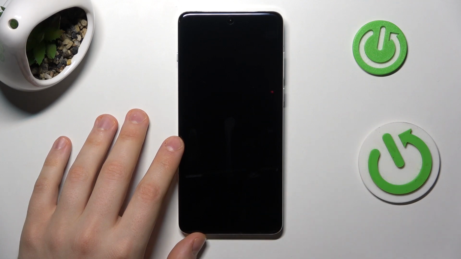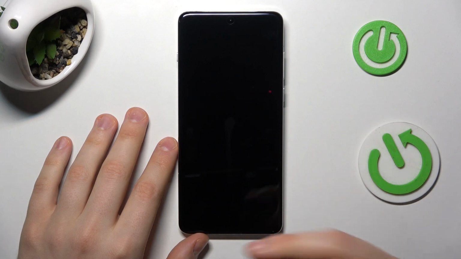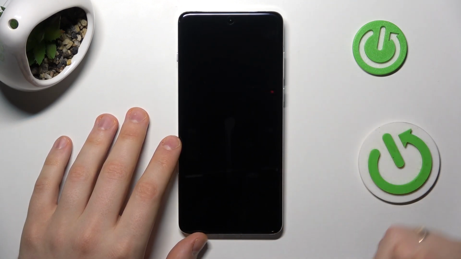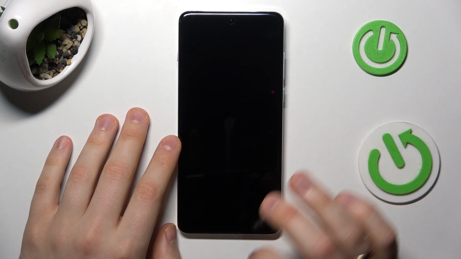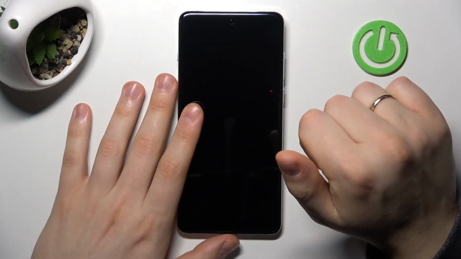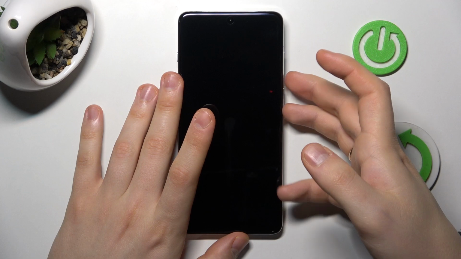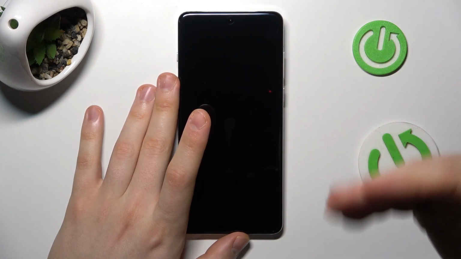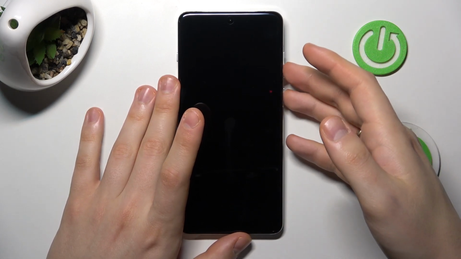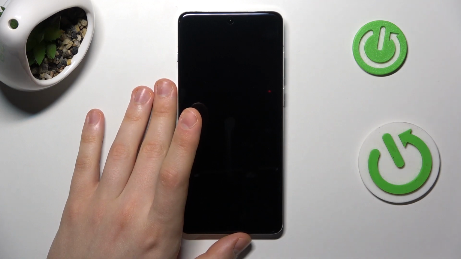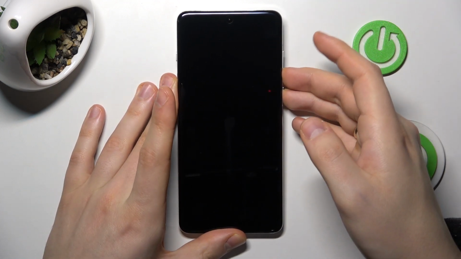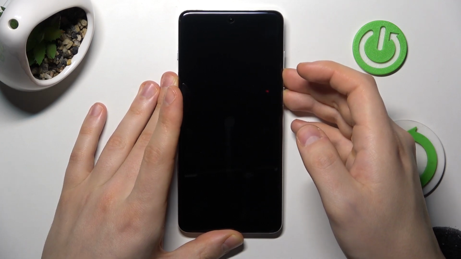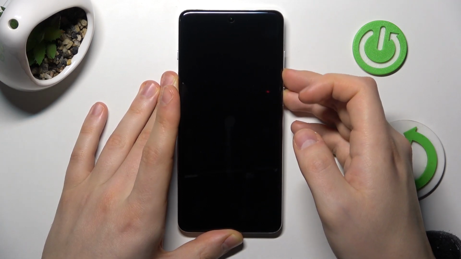Now allow a few seconds for the device to be switched off entirely, and the way you know that it is, is when your OnePlus produces a slight, very subtle vibration. Anyway, once the device is powered off, you should press and keep holding simultaneously volume down and power buttons, and release them once you'll see the OnePlus logo on your screen, which should take a few seconds.